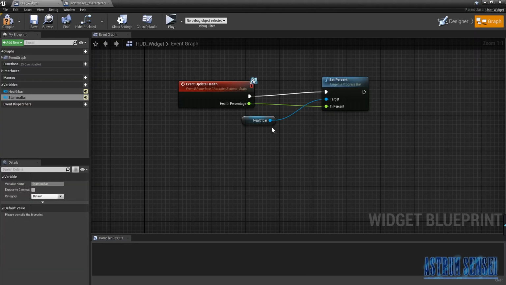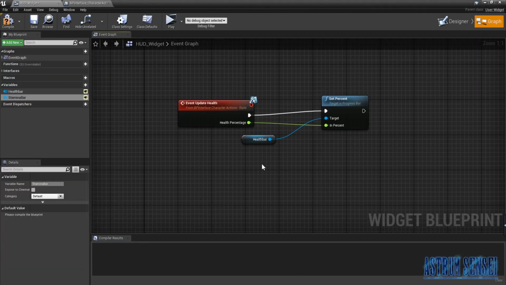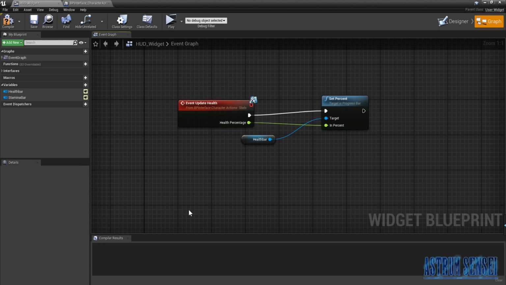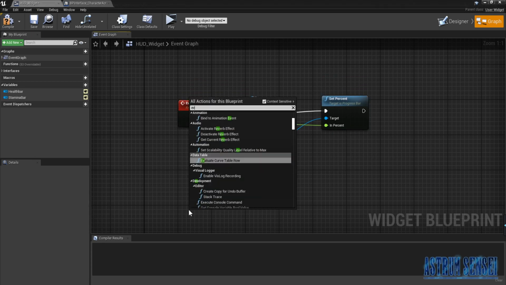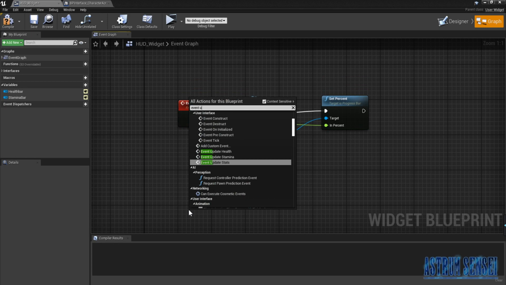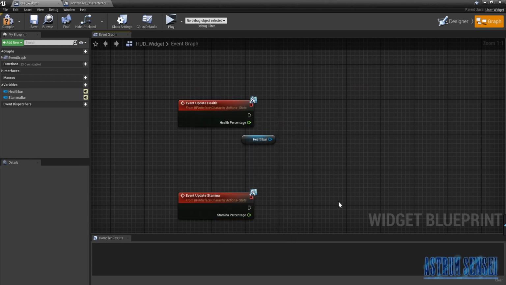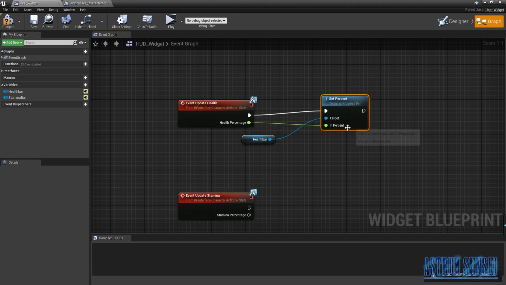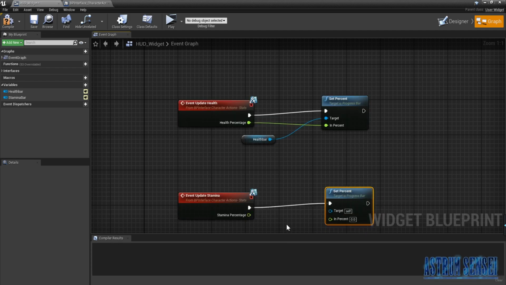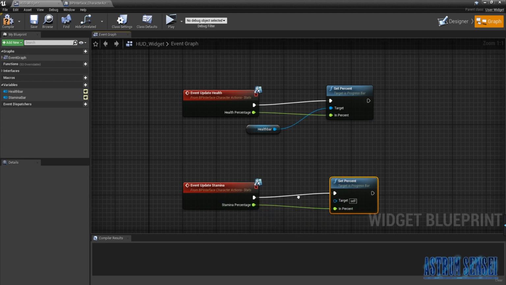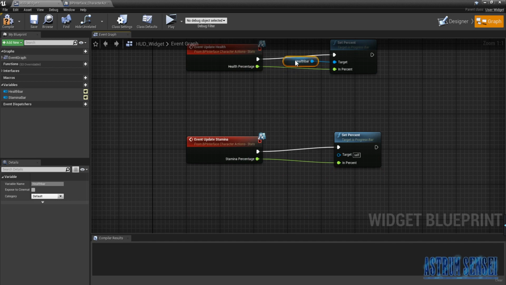So if you go back to your HUD widget, you should be able to do the same thing. We are not going to copy it. So just type in event update stamina instead of update health. And we are going to copy the set percent. The percentage is going to be the stamina percentage. So just connect them like this. And over here, instead of the health bar, we are going to get the stamina bar and place it inside of the target.